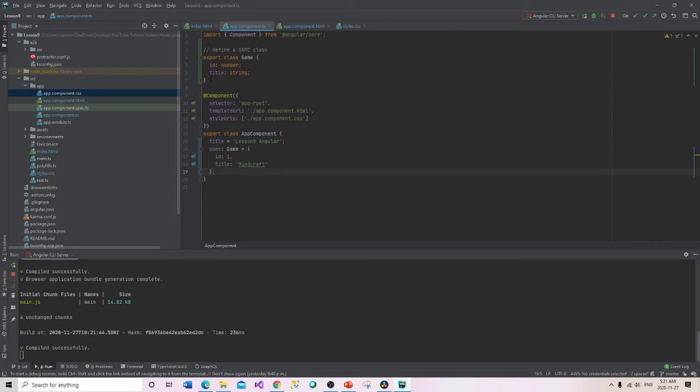So what you see up here is that I've created the class up here, and then I've basically created the object called game, and I've initialized the two properties or two variables, however you want to term it, inside of here. Okay, so it's got an ID of 1 and a title of Minecraft.